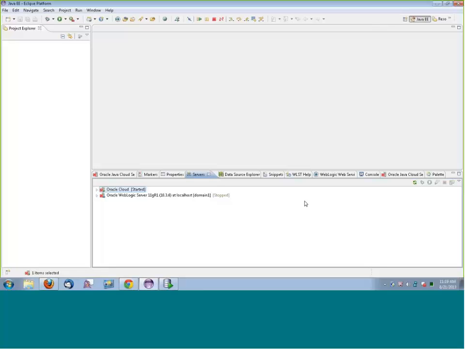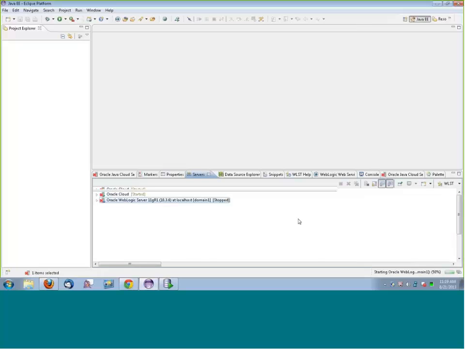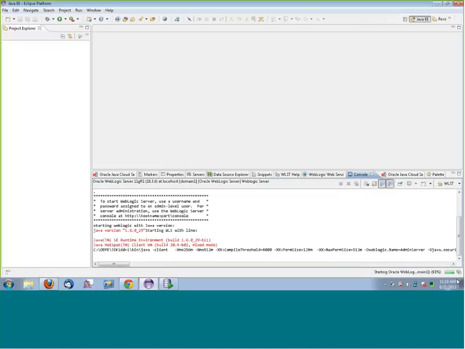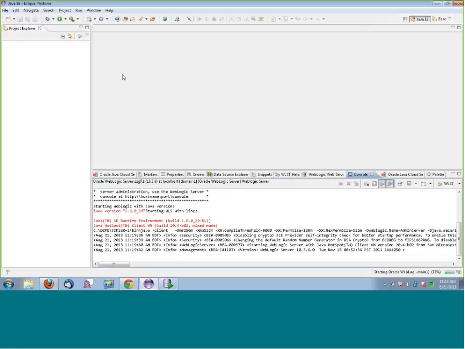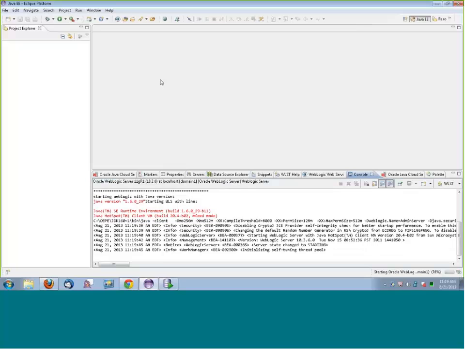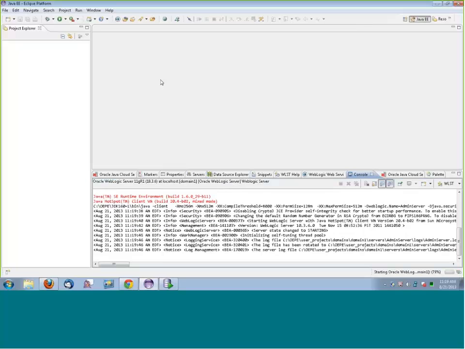So let's start by starting my local Oracle WebLogic server instance. I have it installed already, but it's not running. So I'll go ahead and start that. That'll take a few minutes to get going. Down here in the bottom part of the window, you can see the progress that the application is starting. And while that's running, I'll go ahead and open up the HR test application and import it into my workspace here.